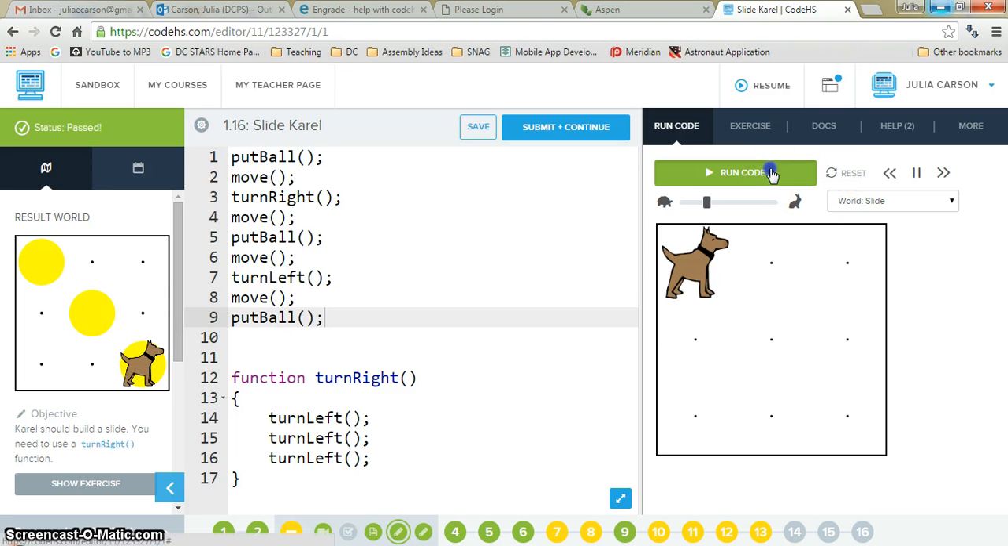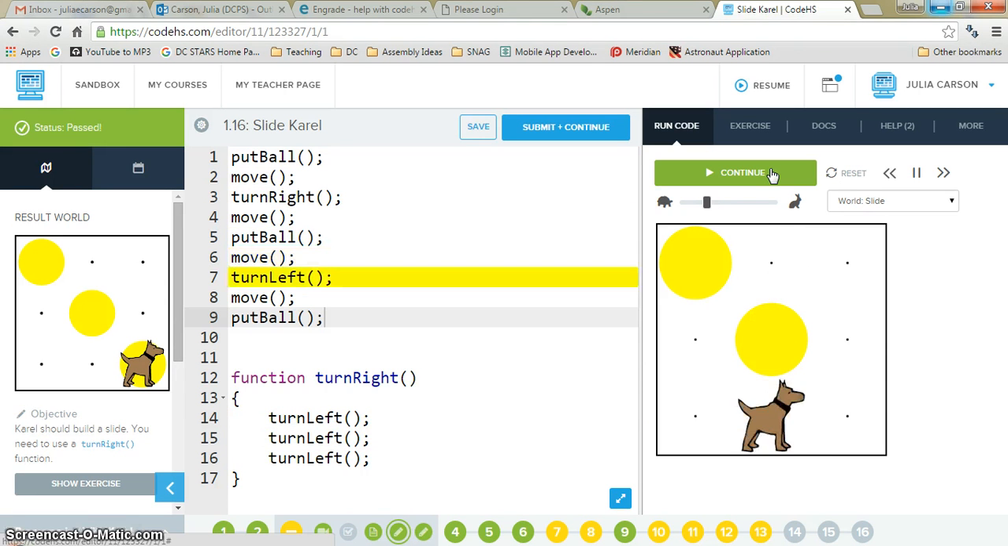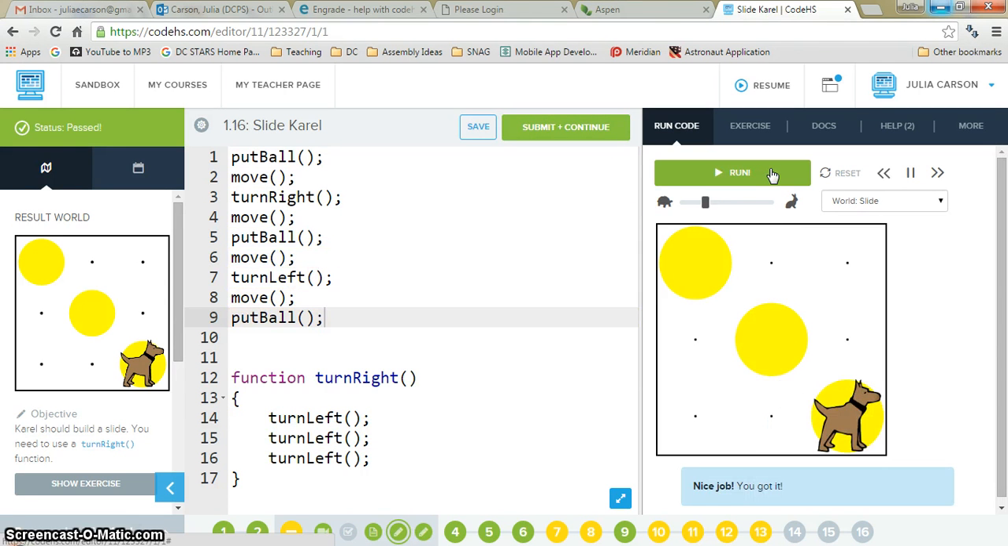Let's see if that works. If you spell anything wrong or if you do the wrong capitalization, that will come up as an error. But right here, if you have your function called and you use your function in your code, then you'll be all set to go.